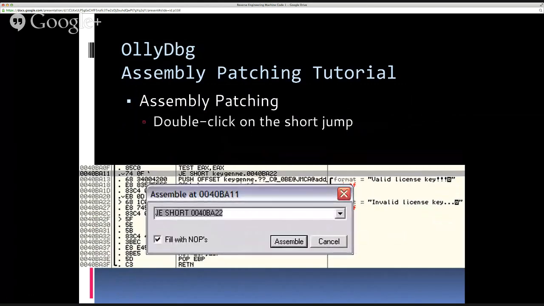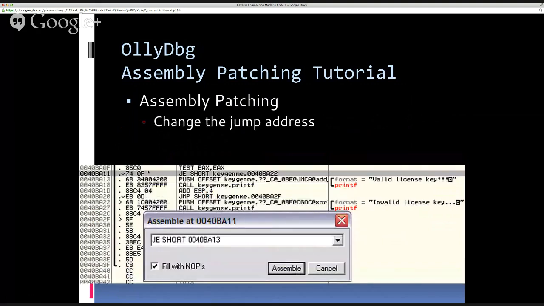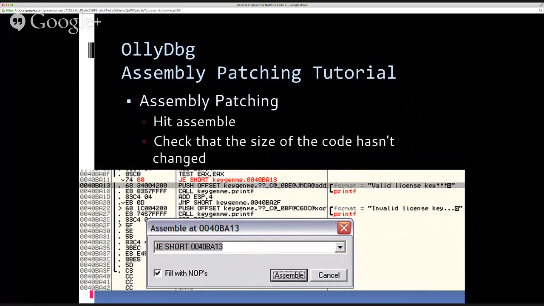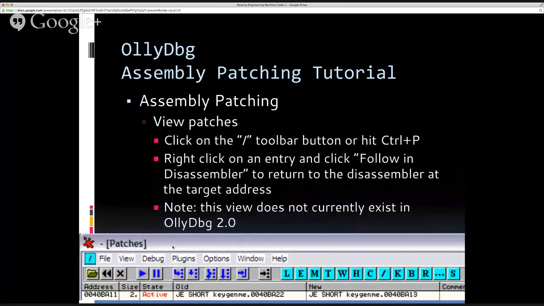So that's the goal. We're just going to double click on that jump. It pulls up this window with the assembly, and so we can change that to whatever we want. In this case, we're changing the jump address to go to 40BA13. You could also just always have it go there if you wanted. You could change it to JMP potentially. Hit assemble, and you see that it just changed the code. And so now it will always take that jump.